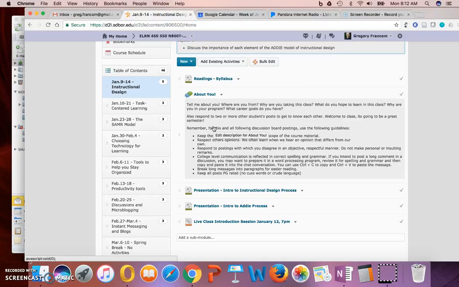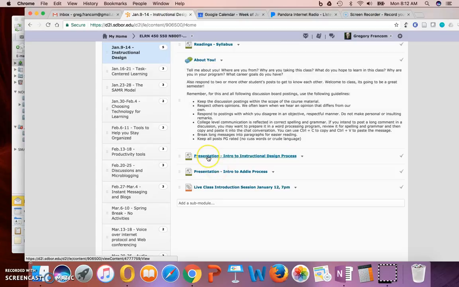Now with discussions and all these activities, they should be completed before Saturday night at 11:59 p.m. I don't say midnight because it's a little bit easier; we know what day it's in if we say 11:59, to be specific, right? And then there are introductions to the instructional design process and an intro to the ADDIE process, presentations that you'll watch. And then there is a live class introduction session.